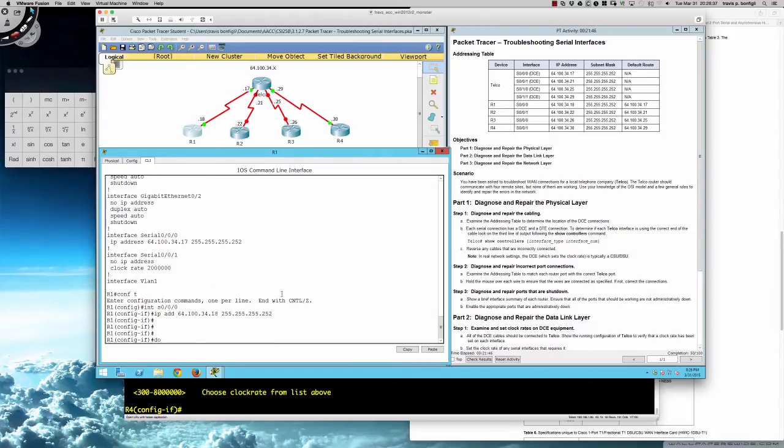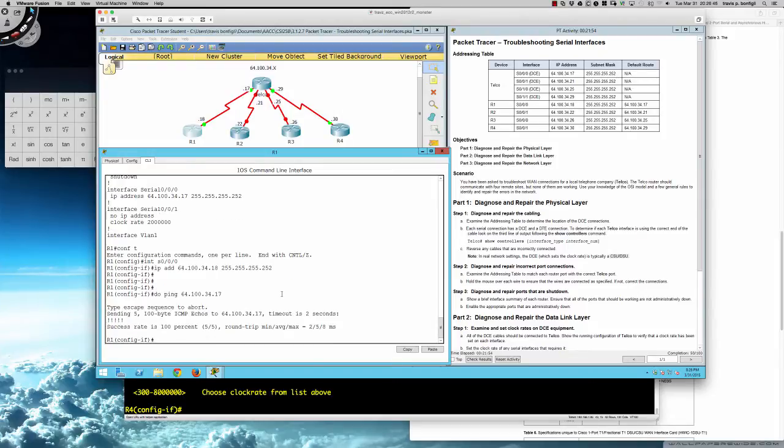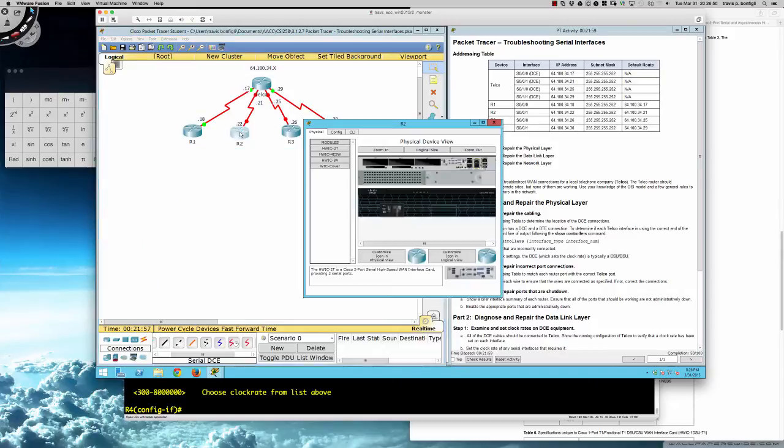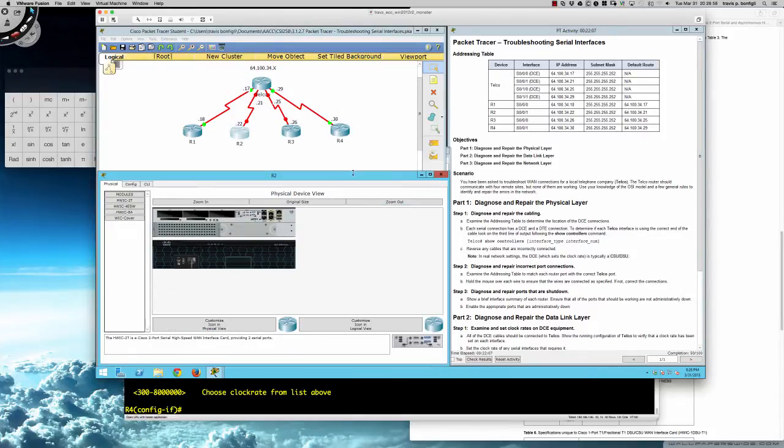All right, so now if I were to say do ping 64.100.34.17, all right, so we've got connectivity there. So it looks like we've got one of the issues that was wrong. Let's take a look at router 2. Or I should say the second issue that was wrong. First issue was the cable between the telco router and router 4.